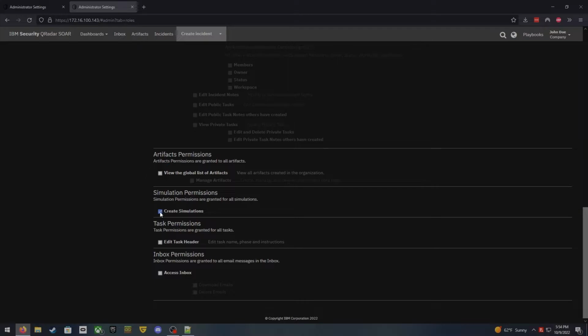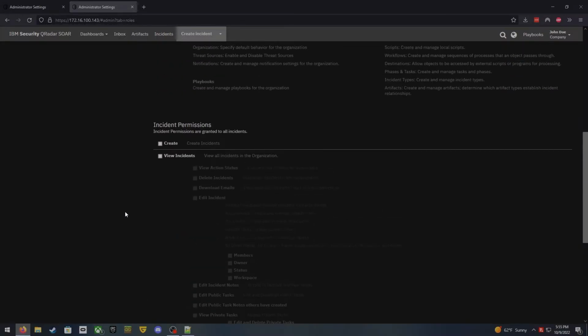Oh, whoops. Well, let's give them the ability to run simulations too, so they can test things as they're building those permissions out. As well, we're going to give them the ability to edit and alter tasks, and also access to the email permissions, so that they can download emails and build playbooks around email ingestion and stuff like that.